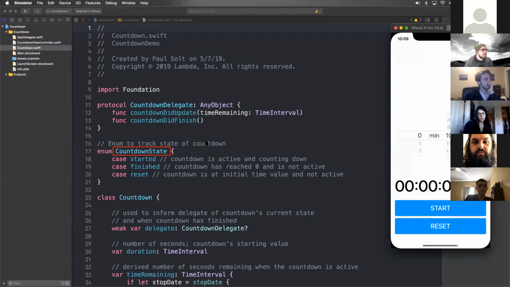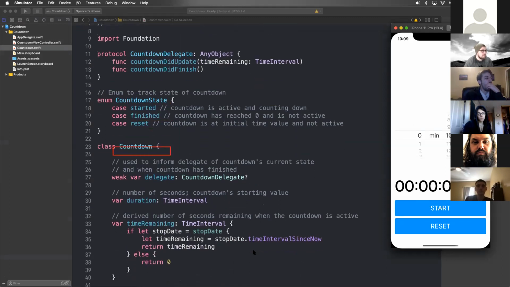Right, enum to track the state of countdown. Ben's added some really great comments in here just to let us know what everything's doing. So this countdown state is going to be, again, keeping track of where this countdown is at here.